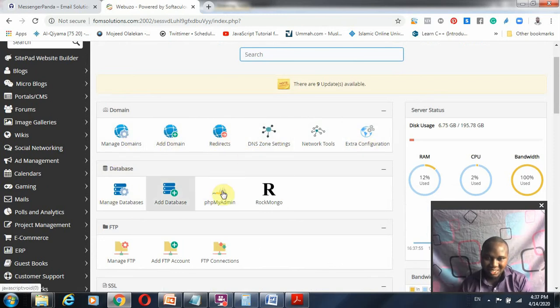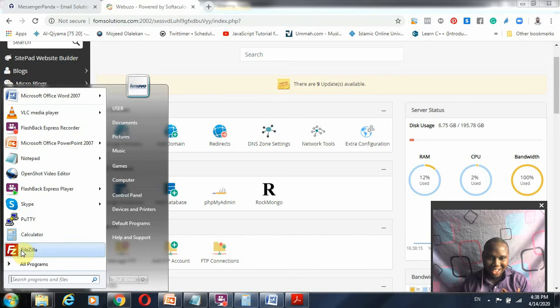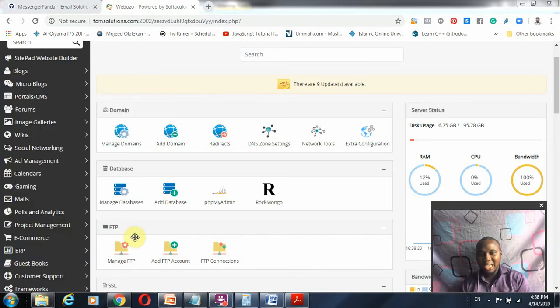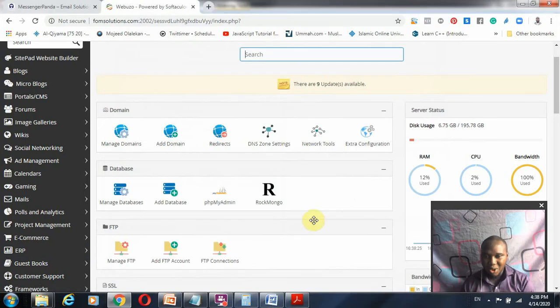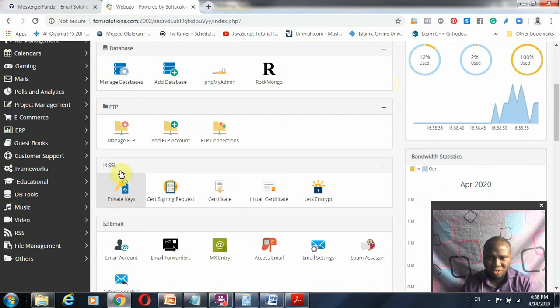If you are talking about databases, these are the databases icon. If you are talking about FTP, that is file transfer protocol. This is where you get your file transfer protocol. You can actually create an FTP login details, your username and your password, and you can use FileZilla. You can use FileZilla to actually reach to this, and you start transferring files. And it's very, very important, but we are not going there today because that is not where we are going. SSL, we've talked about Let's Encrypt.